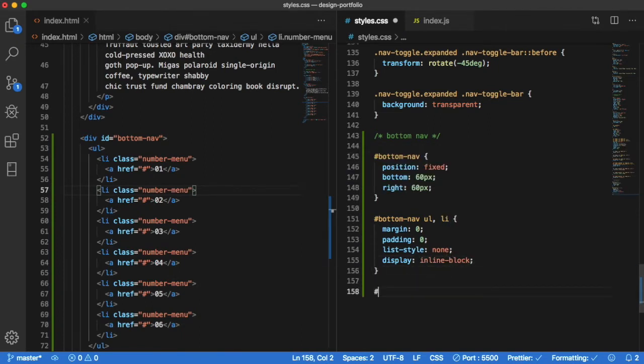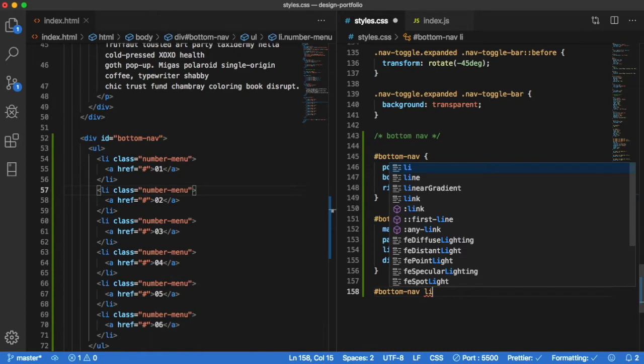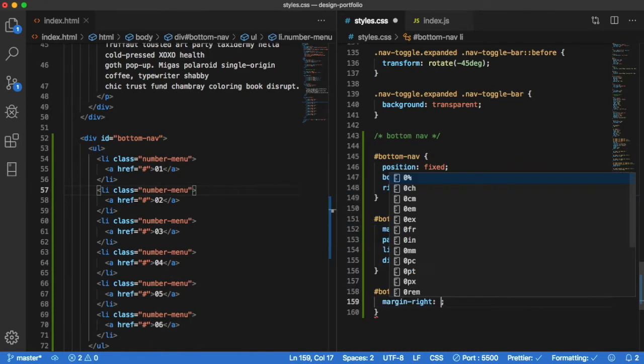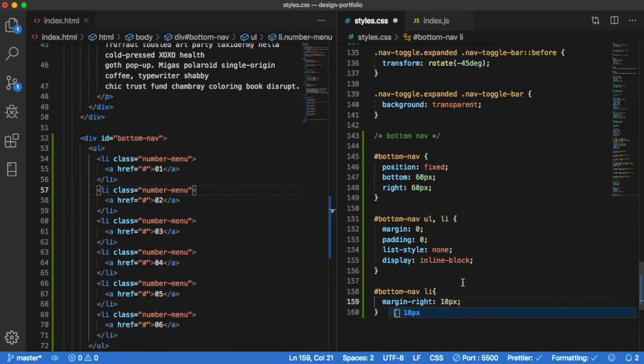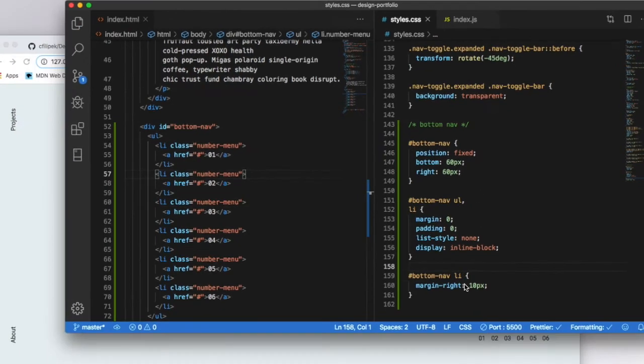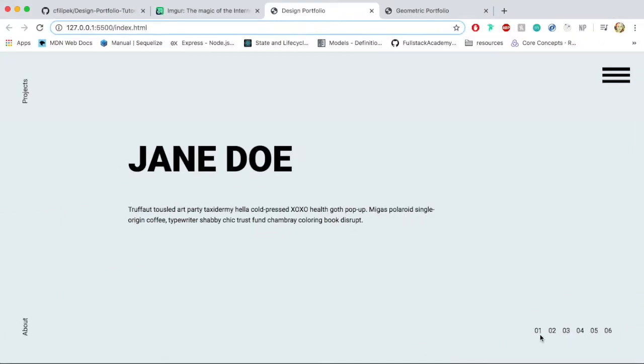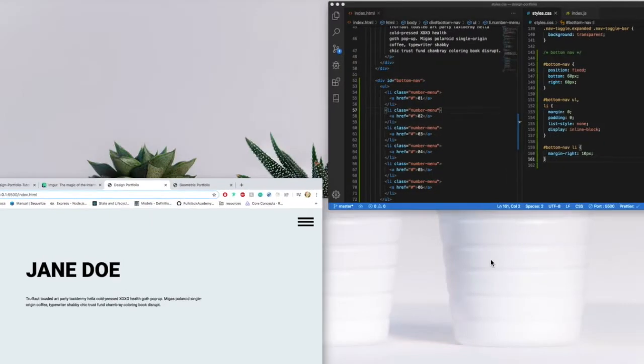Next, we're going to go to the bottom nav again and target just the list items and give them margin right of 10 pixels. And that's all we have to do so far. Let's see what we have right now. Okay, so we now have our items at the bottom and they're clickable. But we are going to take this a step further and add our hoverable images.